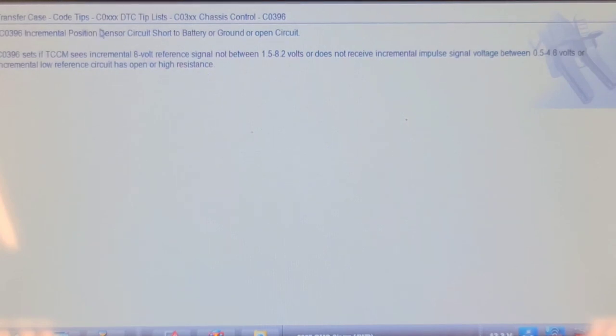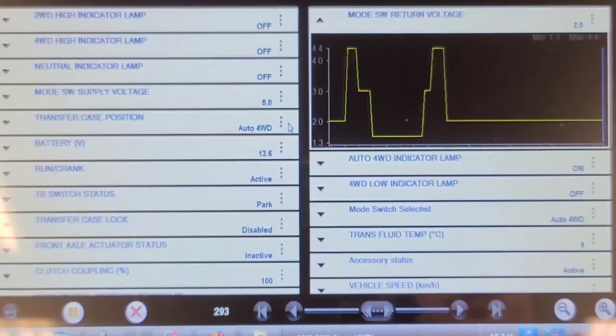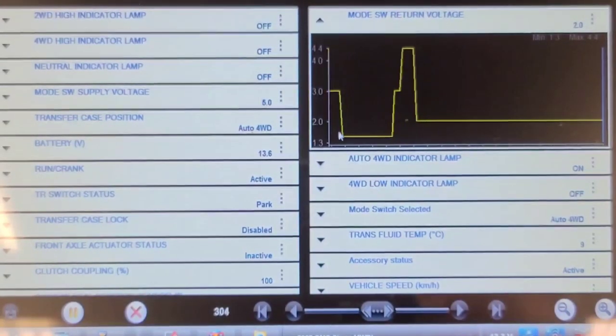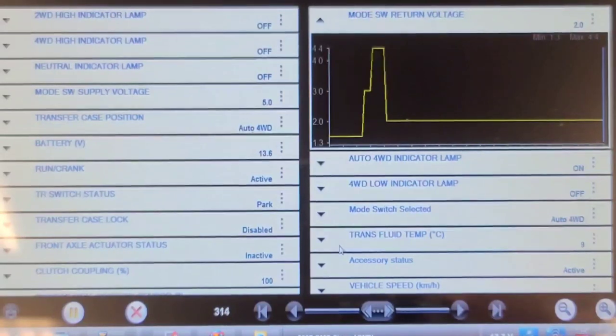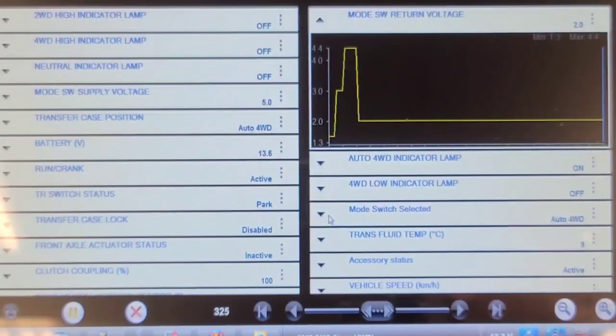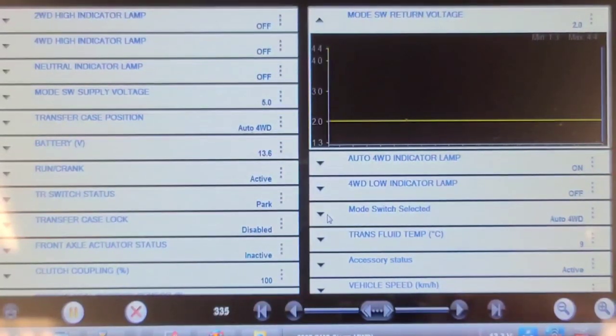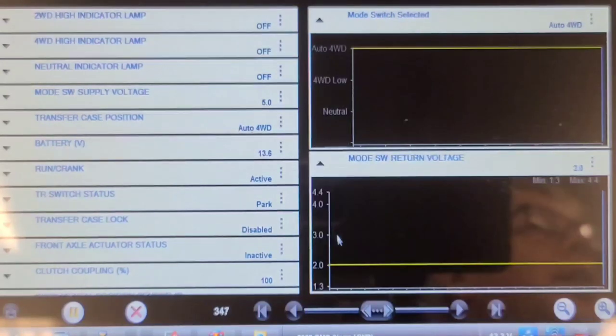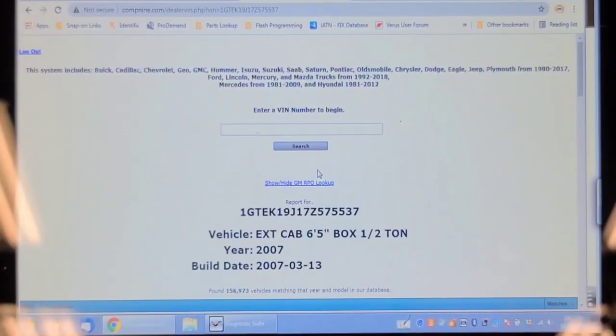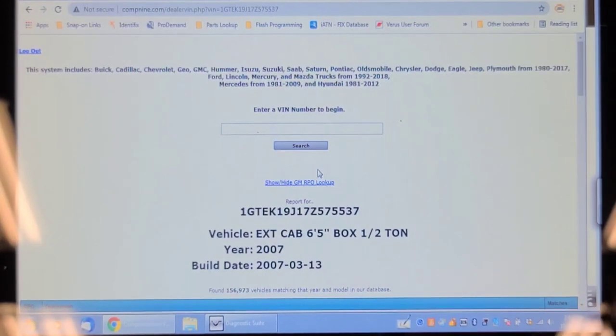Well, that's useful. Let's have a look at an actual troubleshooting chart. The actual switch on the dash is working. You can see the step voltage from it as I moved it through the selector. But this says mode switch selected is auto four-wheel drive, and that never changed. So I question this data parameter. I'm going to look at this troubleshooting chart for C0396.